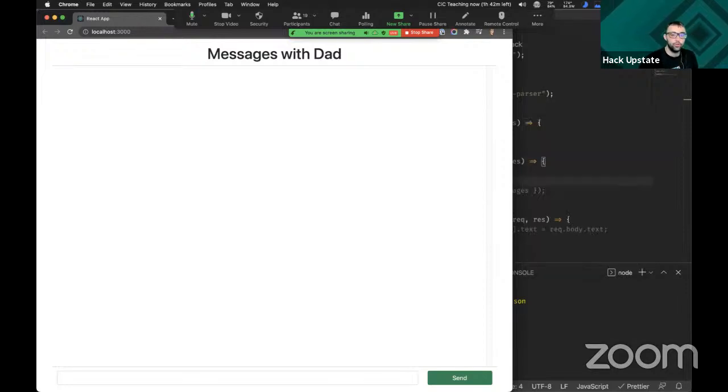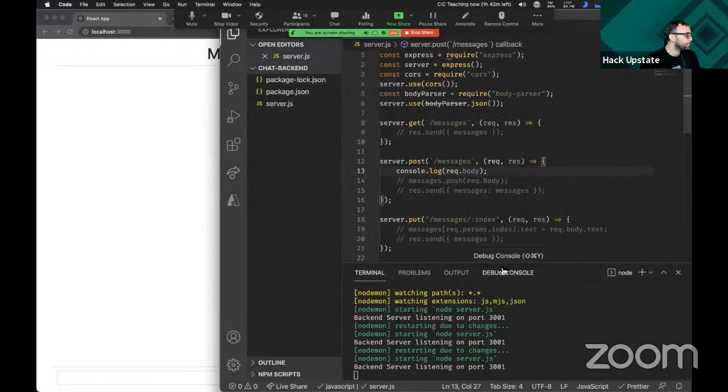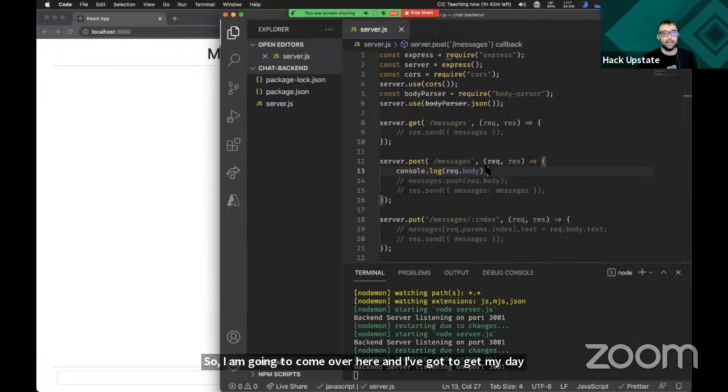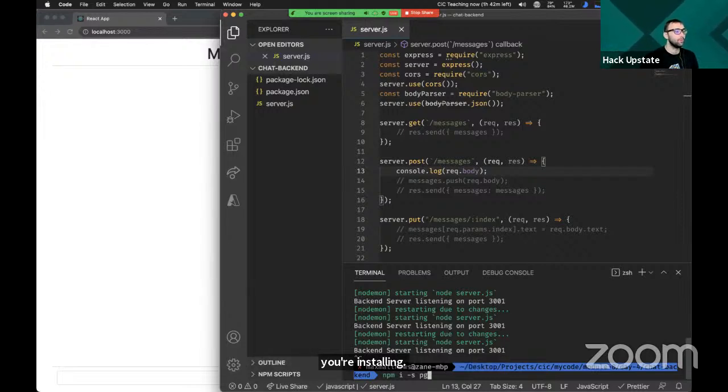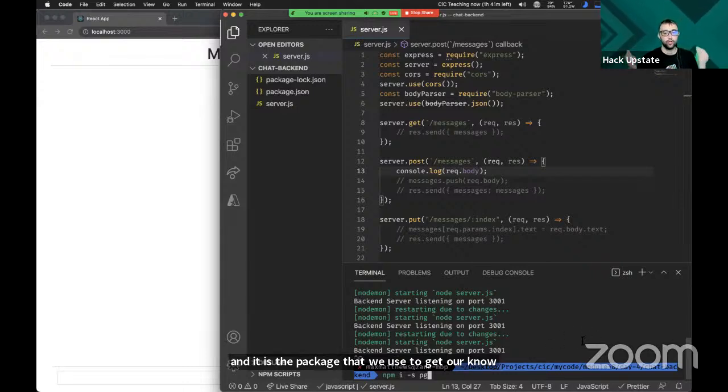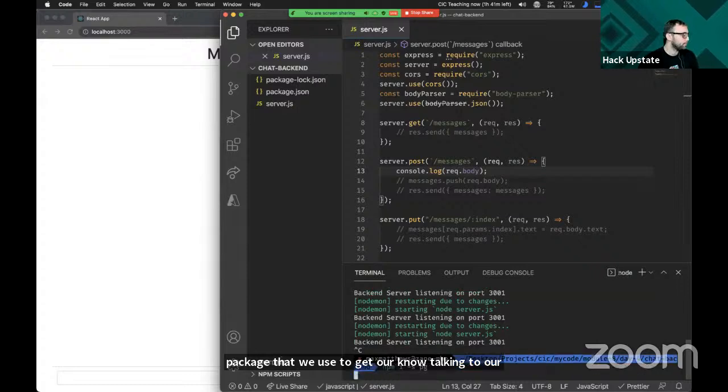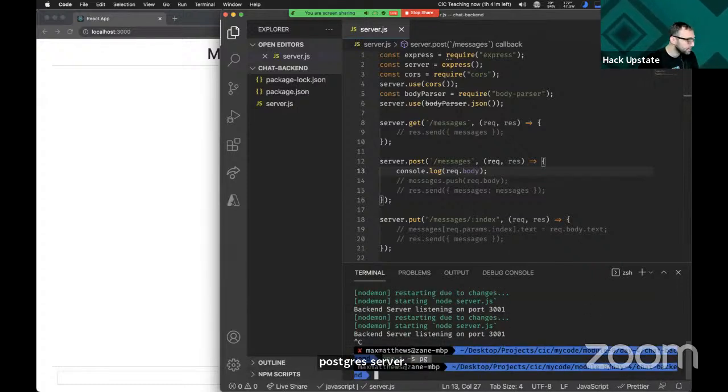So I am going to come over here, and I've got to get my database connected. So what we are going to do is we're going to stop our server, and we're going to run npm i -S, because you always want to save whatever you're installing. And I am going to install this tiny little, well, what looks to be a tiny little package called pg. pg stands for Postgres, and it is the package that we use to get our node talking to our Postgres server. So I'm going to npm i -S pg, and I will dump that in Slack.